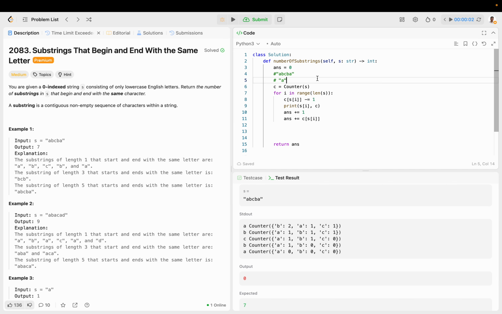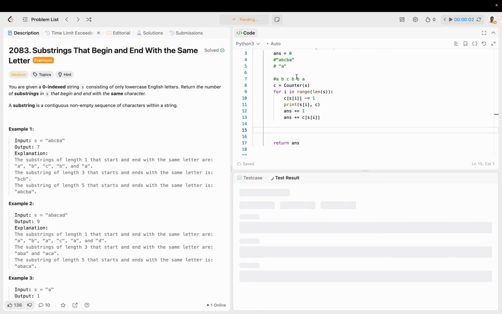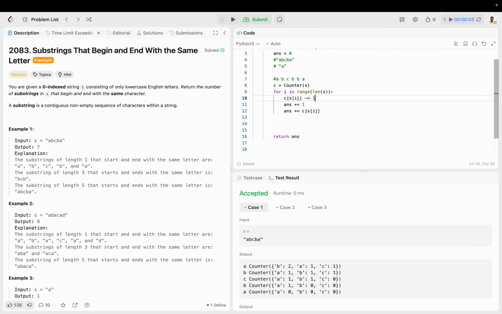Let's come up with some other examples. A, B, C, B, B, A. Let's say we're on here. So how many substrings begin and end with the same character? Well, you have this one, and then you have another 2, because this counts as 1, this counts as another 1. So the count of how many B's are to the right, you add it to answer. So let's run this. Okay, cool, wow.